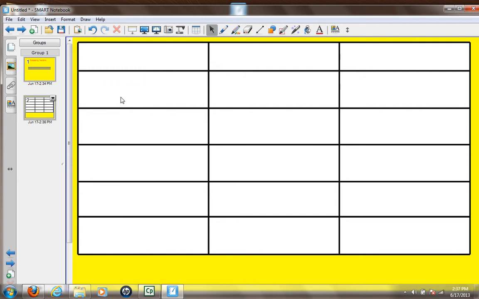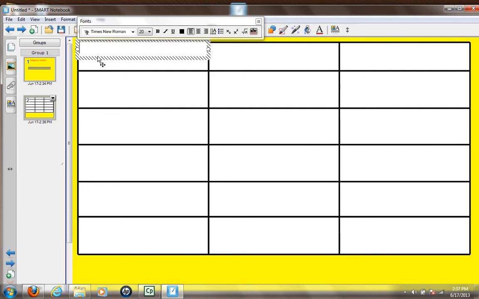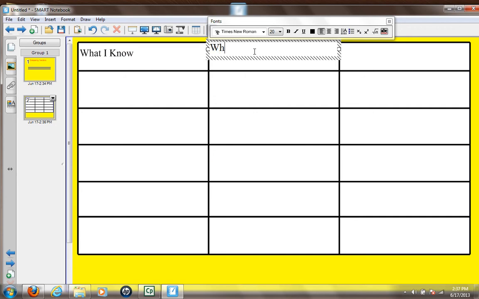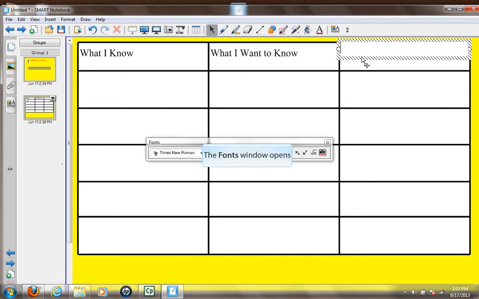Finally, I want section headings. So in the top left section, I will type what I know. In the top middle section, what I want to know, and in the top right section, what I learned.